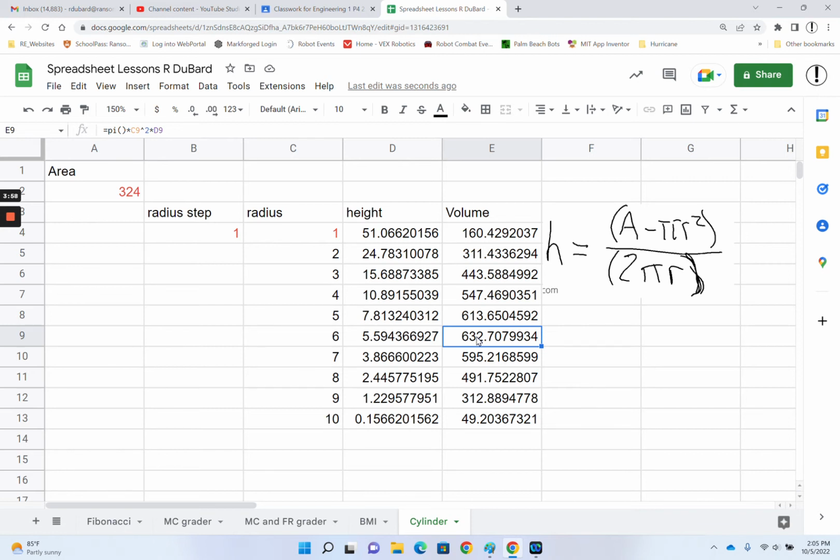Well, the answer to that is no. What it tells us is somewhere between the value of radius of 5 and radius of 7, somewhere in that range, this volume increases from 613 up to at least 632 and then drops back down to 595. The actual maximum might lie just before it gets to 6 or just after it gets to 6. We really don't know where the peak of this occurs.